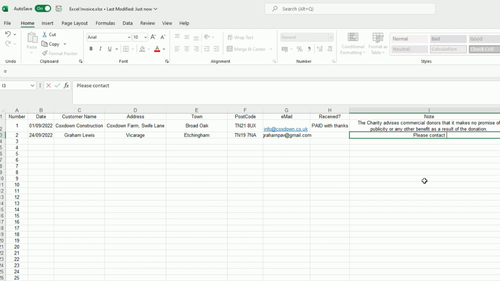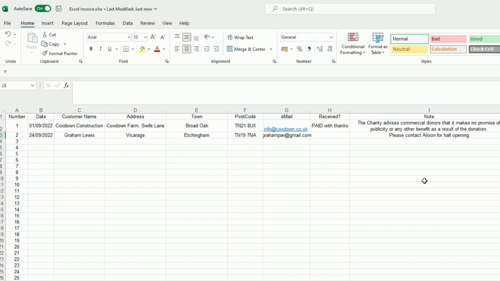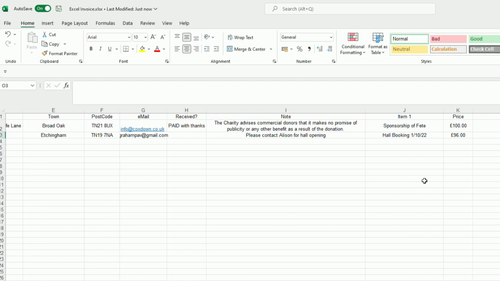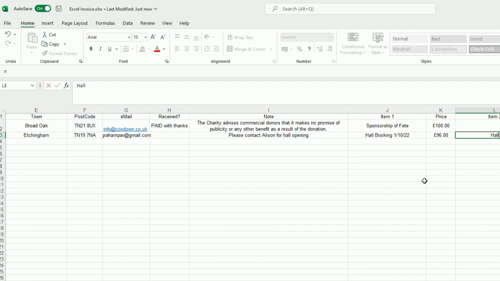Please contact Alison for hall opening. We'll imagine we're booking the hall for something, and item 1, hall booking, and we'll do this on the 1st of the 10th of 22. Okay, and we're going to charge myself £96 for that, and perhaps we'll do it once a month, and put it's £84 in November. I don't know why, and we can add others.